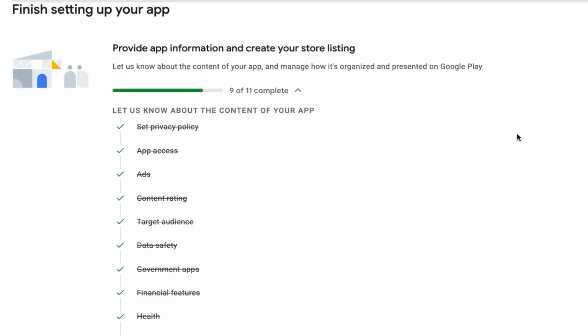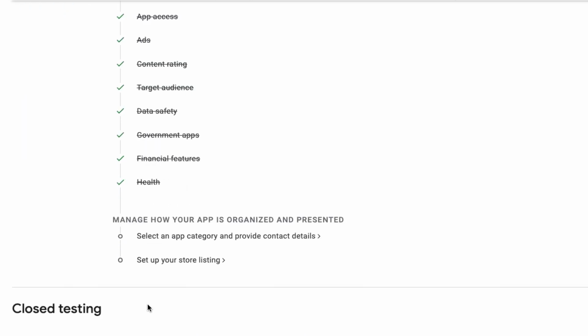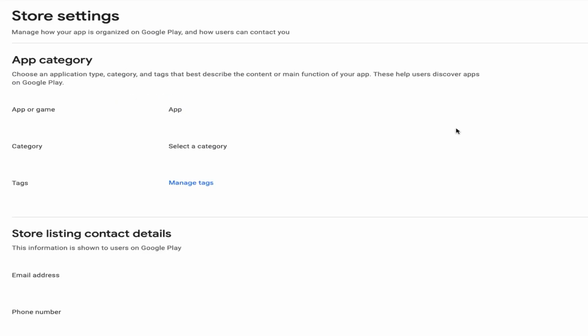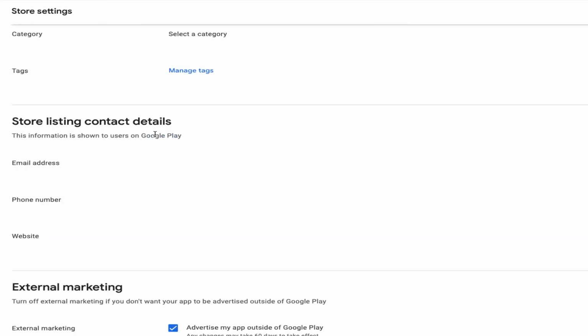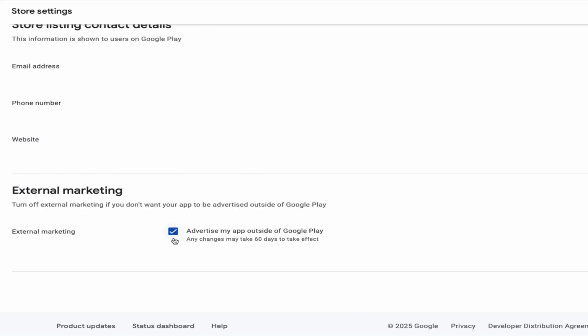Continuing progressing through the questionnaire, go ahead and disclose whether your app is a government app, whether it has financial features, and whether it has health-related features. Then once you're done with these three, you can go to this form right here where we'll be giving more information about the app. More basic information about your app is requested here: the category, some tags, store listing, contact details such as email, phone number, and the app's website. And here, whether or not you want your app to be marketed outside of Google Play.